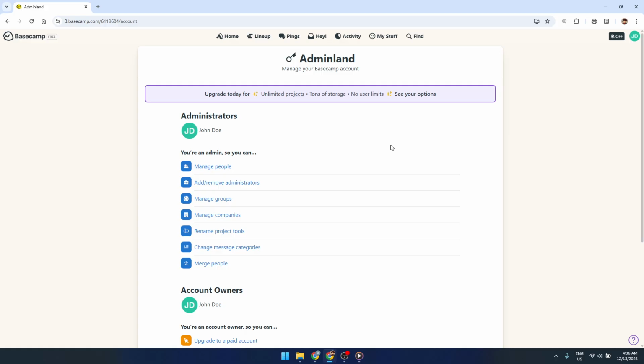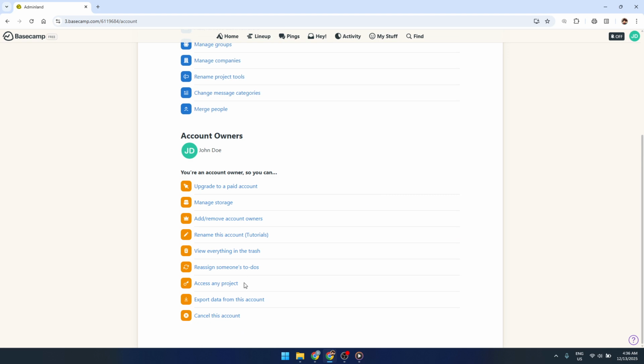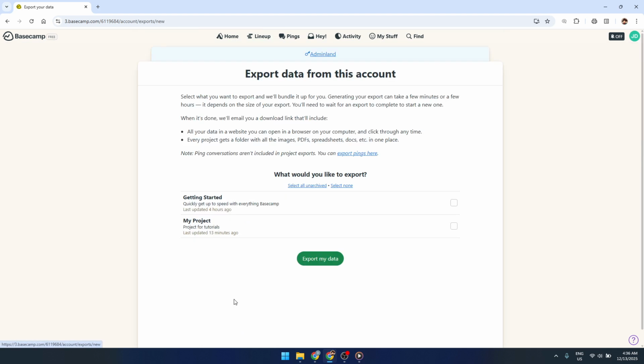Once you're in Admin Land, scroll down until you find the section labeled Export Data from this account. It may be a little lower on the page, so don't worry if you don't see it right away. When you do spot it, there will be a button or link that lets you start an export. Click that to begin the process. This tells Basecamp that you want a copy of your account data, which will include your Campfire transcripts.